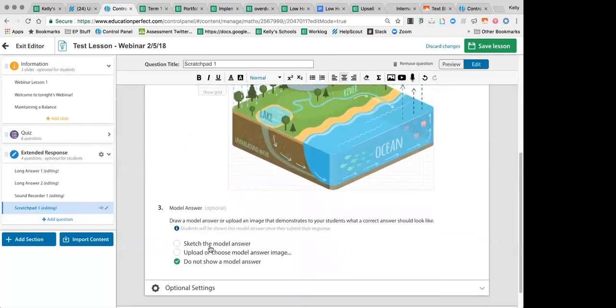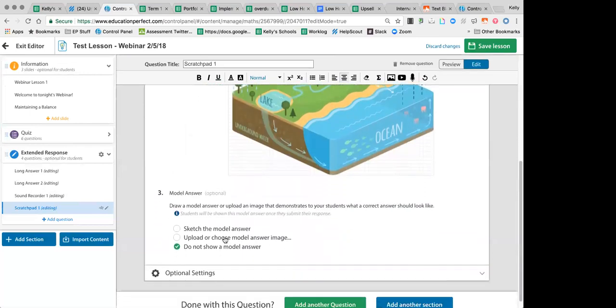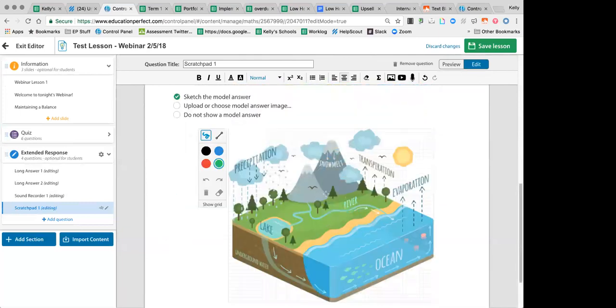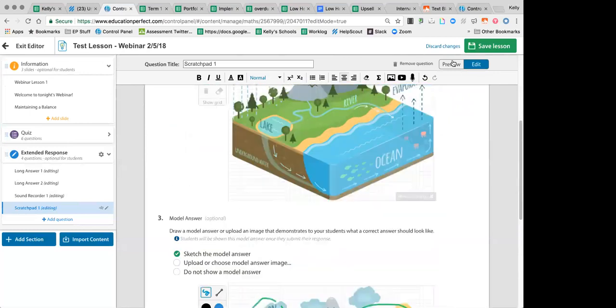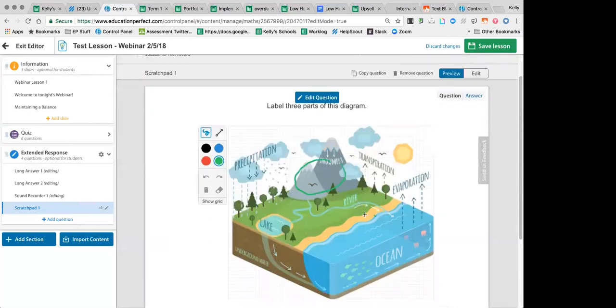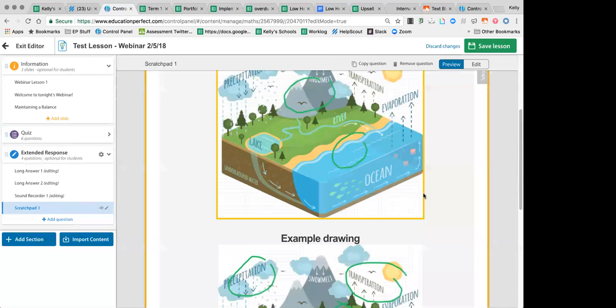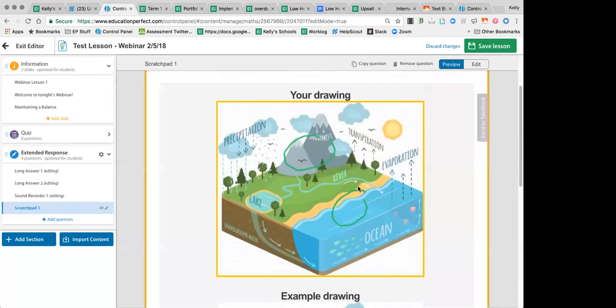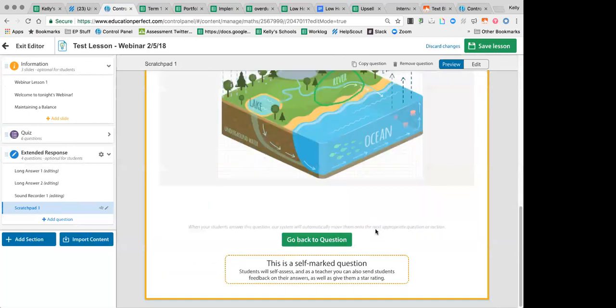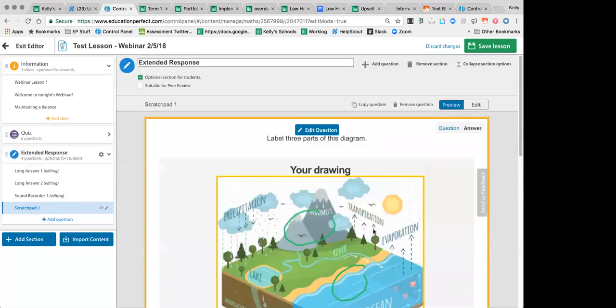Again, you can give the students a model answer. So you can upload a model answer or you can sketch a model answer, which gives you a mirror image of what you've just put in there, and then you can create your model answer. So when the students input their answers, if we just jump back here again, the student checks their answer and they can see their drawing versus the example drawing and give themselves a rating out of 5 stars like they do at the moment.